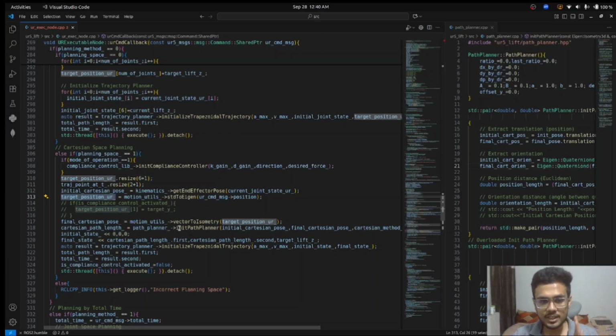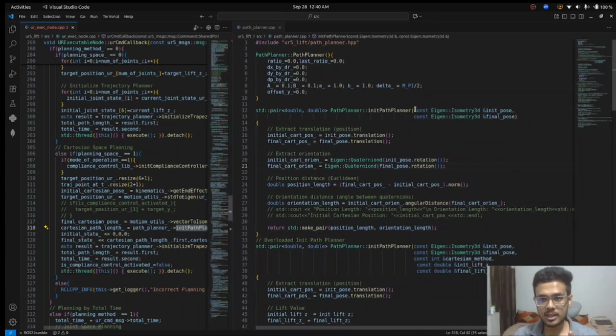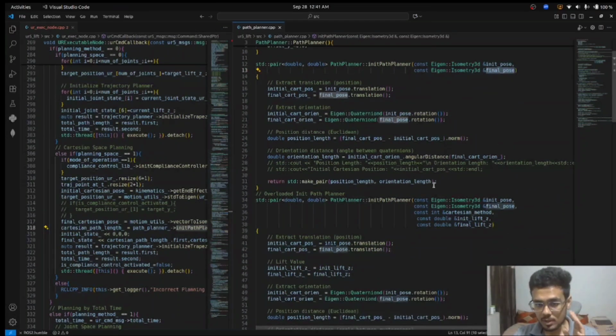So I will initialize my path planner and call a function of the path planner. As soon as I call the function, it will come here. What will it take? It will take the initial pose and the final pose, and find the length between them. Basically, in the initial pose and final pose, I have 3 position and 3 orientation values each.